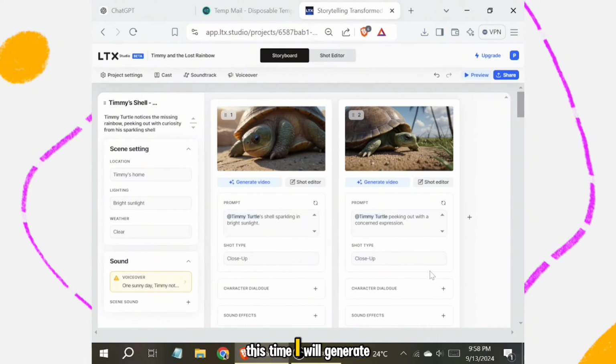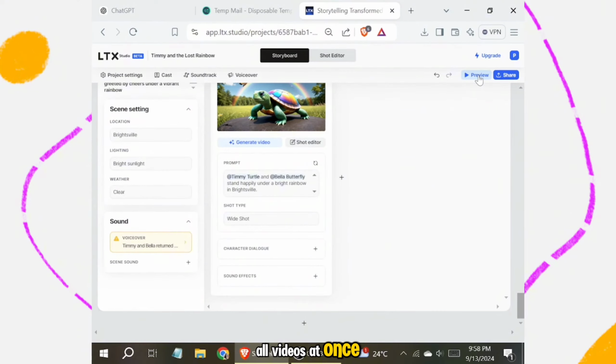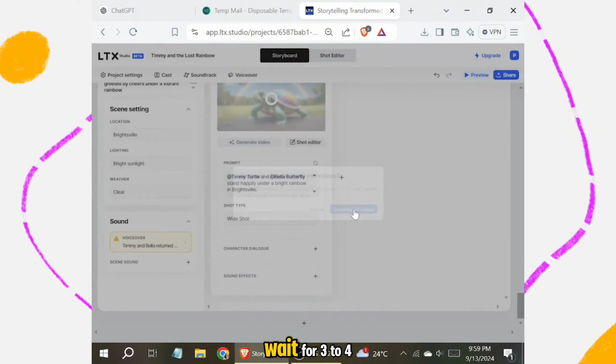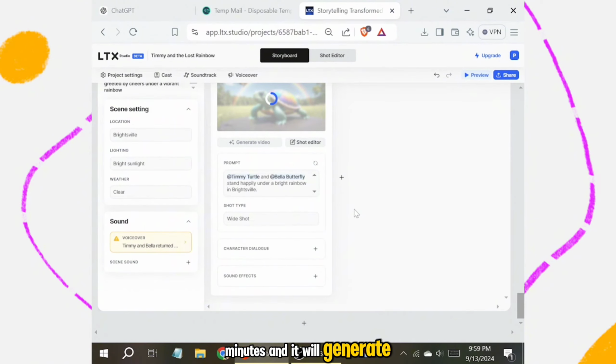This time, I will generate all videos at once. Click on Preview, and then click on Generate All Videos. Wait for 3 to 4 minutes, and it will generate all the videos. To watch the video, click on Preview.